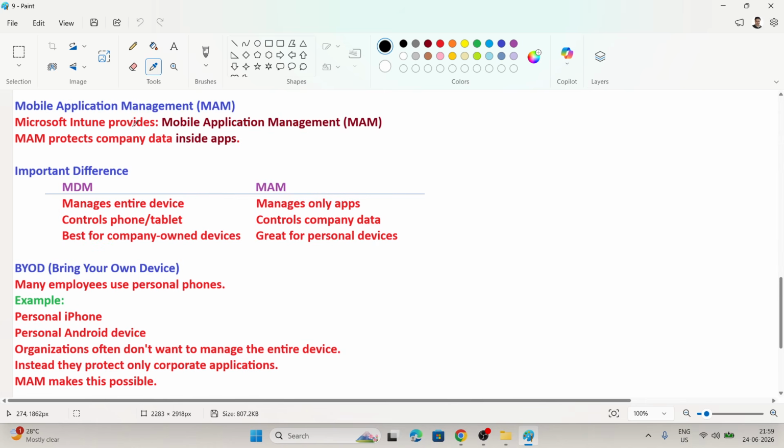Then MAM, mobile application management, which Microsoft Intune provides. MAM protects company data inside apps. We configure this in Microsoft Intune also with conditional access policies. Important difference between MDM and MAM: MDM manages the entire device, while MAM manages only apps. MAM controls company data, not the whole tablet or phone. MDM is best for company-owned devices, MAM is great for personal devices.